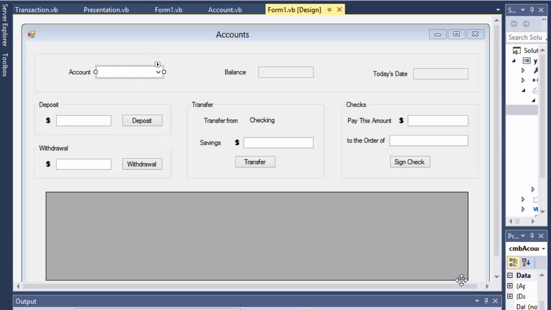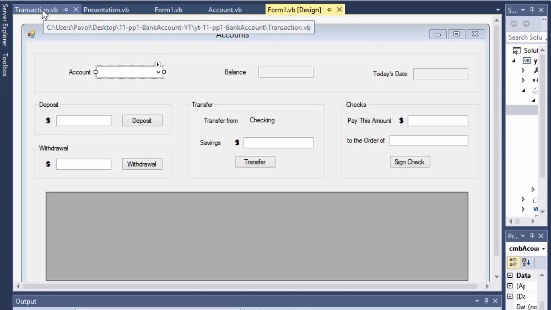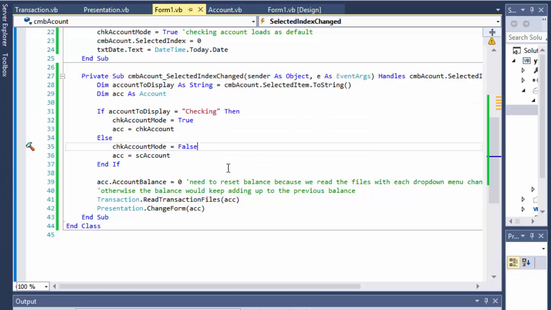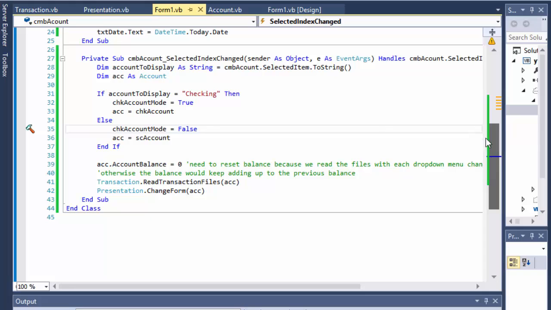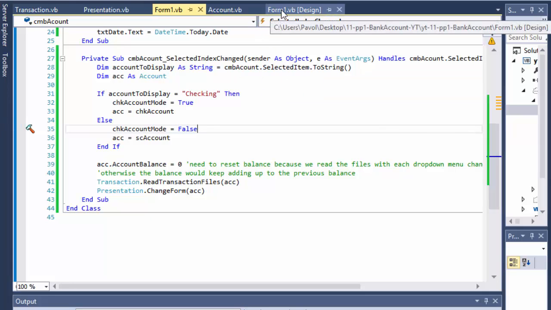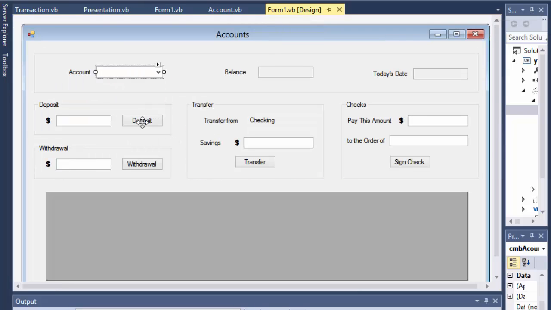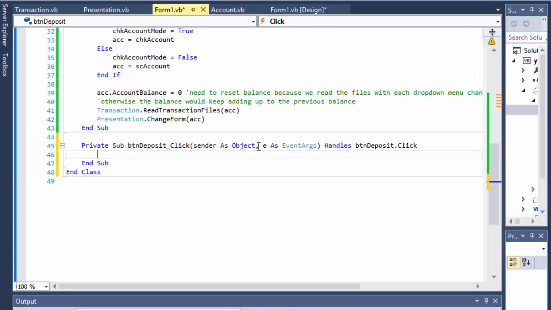We're continuing to make progress in this little app where we are creating the bank account. So in the previous videos we made the account class, presentation class, and most of the transaction class. We started to create the form logic when whatever button is being clicked, so we'll continue to do that. So let's go with the deposit.